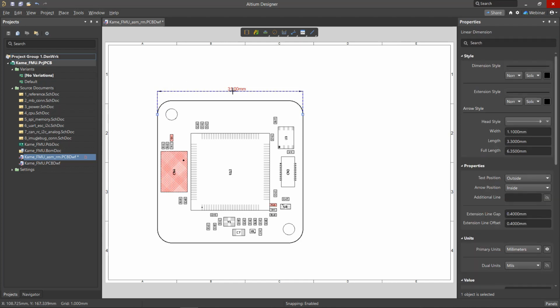In the Properties panel, the parameters are configured. You can adjust the style of the dimension and extension lines, the ending style of the dimension lines, the position of the dimension value relative to the dimension line, and the position of the arrow relative to the extension lines. The Text Position menu determines the location of the text, and the Arrow Position menu allows you to select the position of the arrows relative to the extension line. To place the text under the dimension line, enter it in the Additional Line field and enable its display.